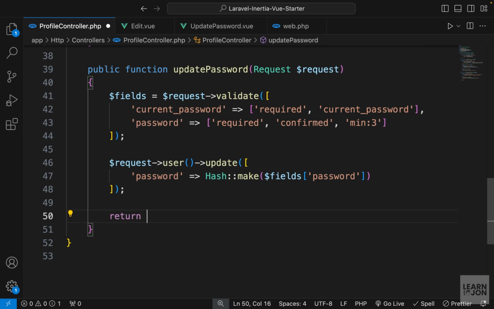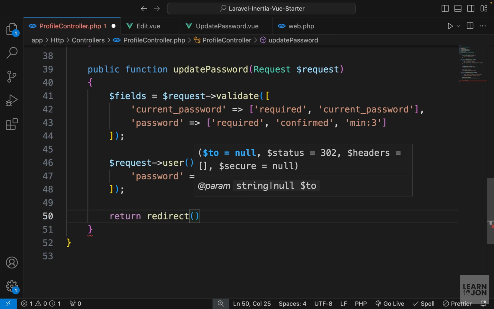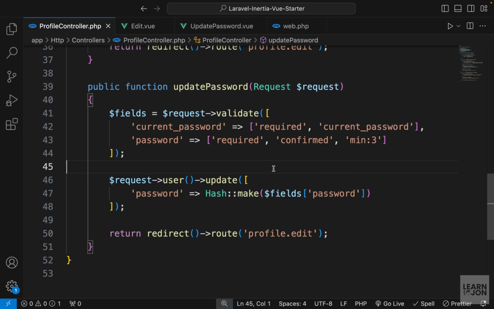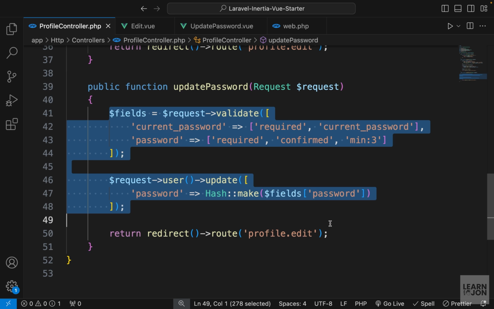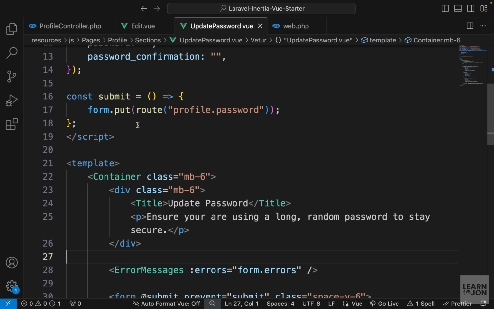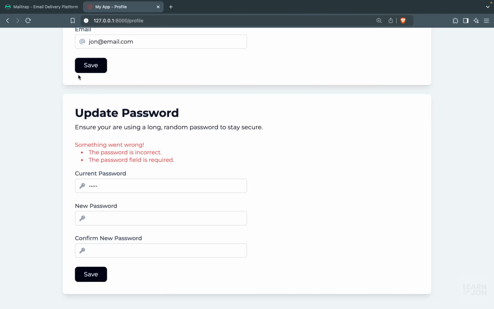And then we will return to the same page. So return, redirect, and route to the profile.edit. And that would be for updating the password on our backend. We still need to work on the front end and add a few things. But let's test this out first.